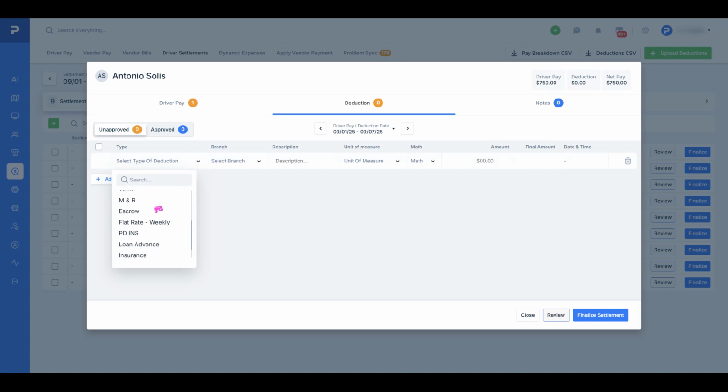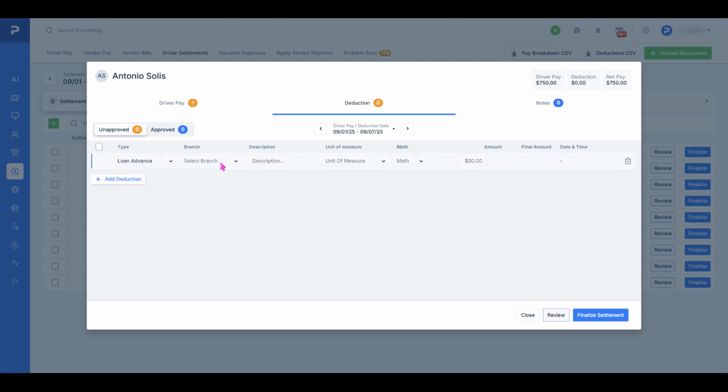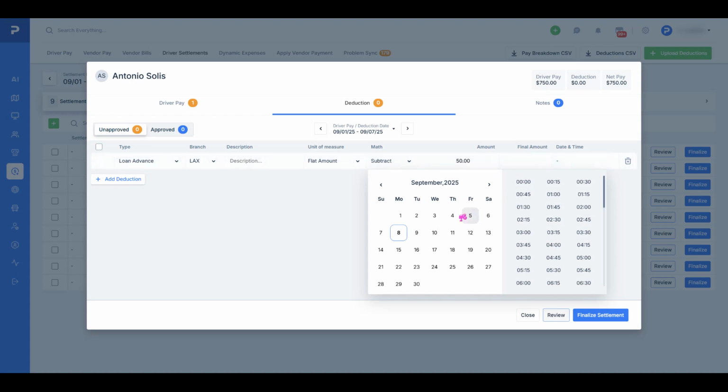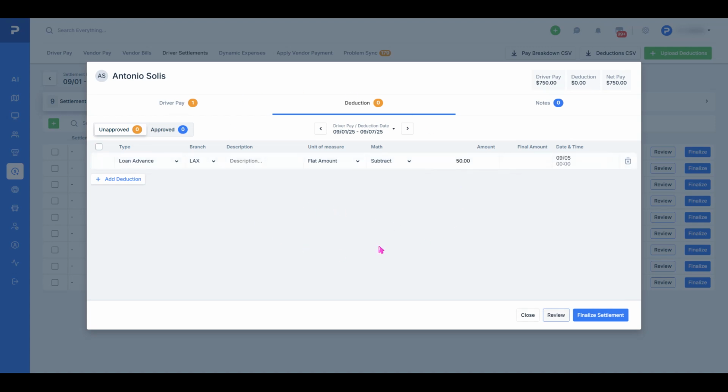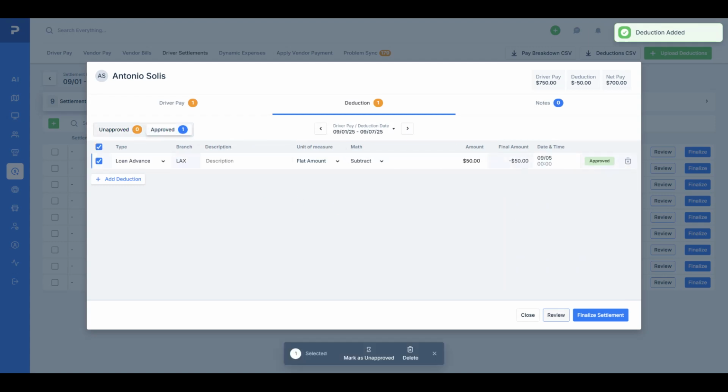So from here, if you want to select loan advance, for example, you'll go ahead and select that appropriate branch, the unit of measure, so if it's a flat amount or if it's a percentage of the total driver pay. For the math, if you are subtracting or adding, we're going to go ahead and subtract, and the amount. So let's just say it's $50, for example, and you'll select the date. So I'm going to select the 5th, and you'll click anywhere on the screen so it saves. And as you can see, it moved it over to the Approved tab for us.